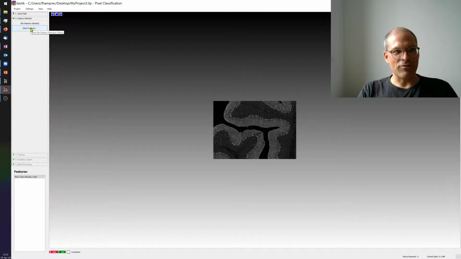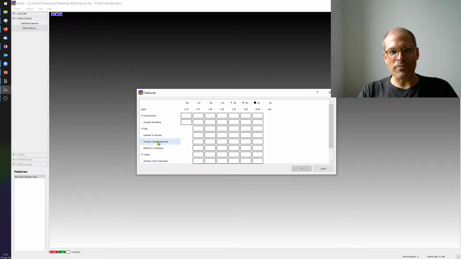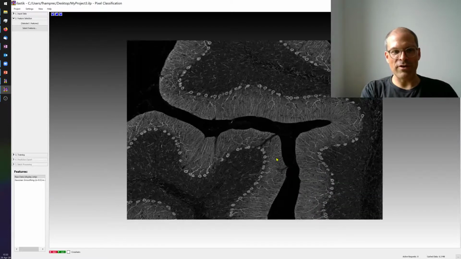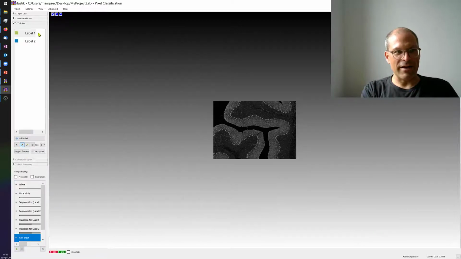Then I'm going to feature selection. And you see that we have features here called color, edge, or texture. And you can open these and then read in more detail what these features are. But for now, I'm just going to use color at the smallest scale. So that means pretty much I'm just using the original gray value really at each pixel. And then I can go to training.